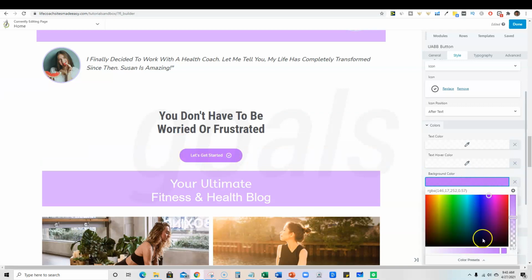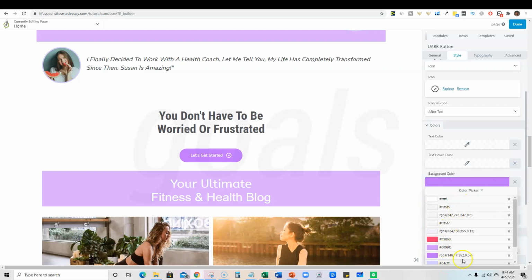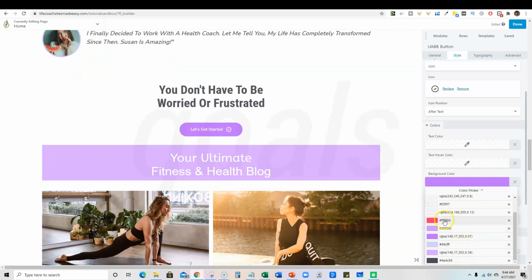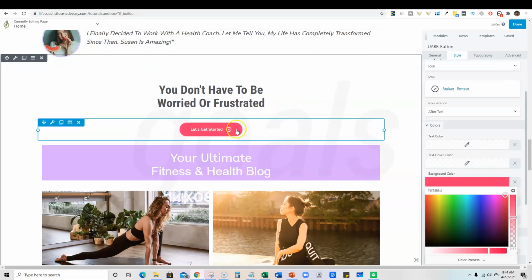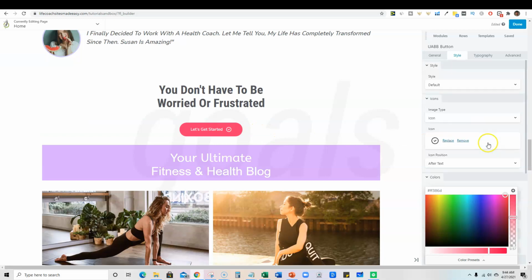But notice when we come over here, there's this little section down here, color presets. You have these set already to your brand's color. And so we know that this red color is the color that we want. So we're going to go ahead and just click that, and we know it's the right color of red for us. And then last, what we want to do is add that animation.